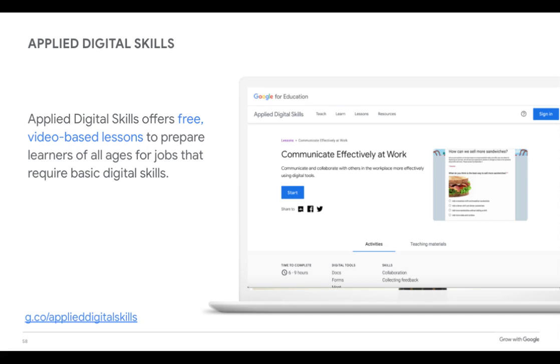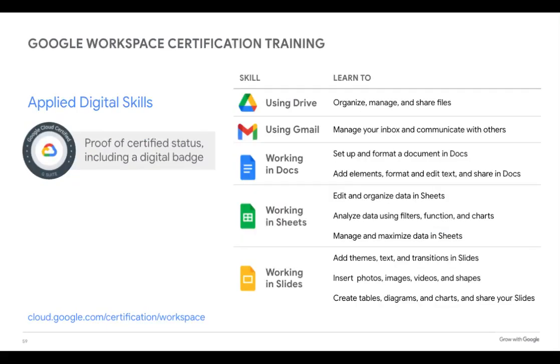Applied Digital Skills is a section in Google for Education and offers free video-based lessons to prepare learners of all ages for jobs that require basic digital skills. Today, we touched on a few of the collaboration features that Google has to offer. To get more in-depth training on these tools, Google offers free Google Workspace training. You can even get an official certification in Google Workspace if you'd like, and add it as a credential to your resume.